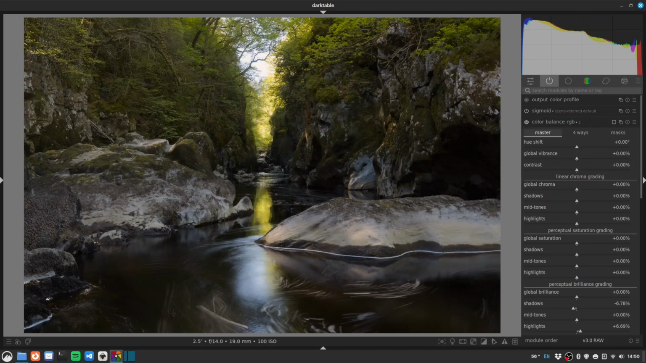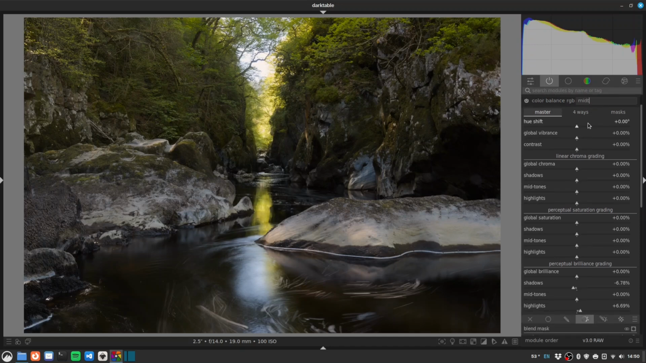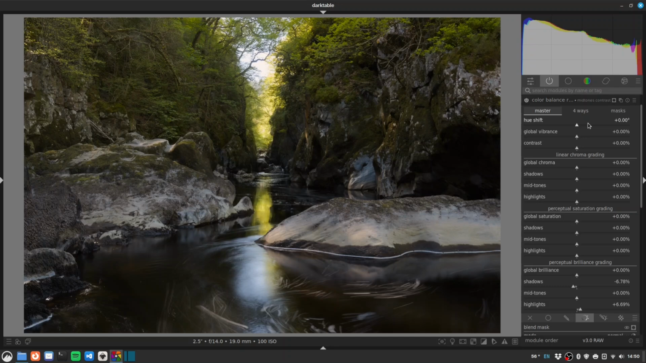Yeah, subtle, but a good process, a good edit is the culmination of lots of small adjustments rather than a few huge adjustments that quickly make things look fake. So small and subtle is always the order of the day. So we'll call this one midtones contrast.